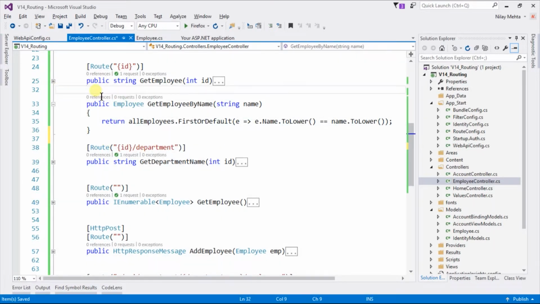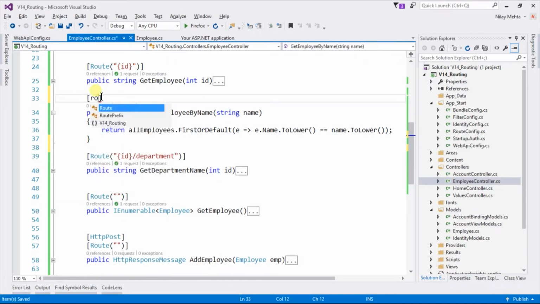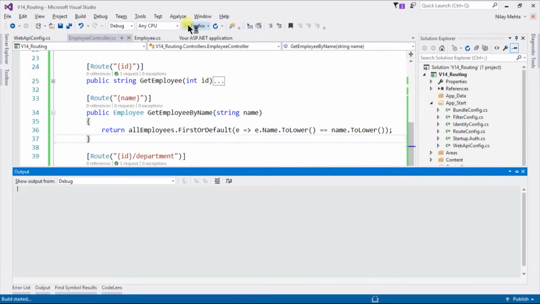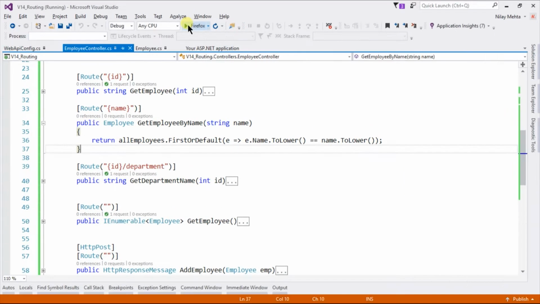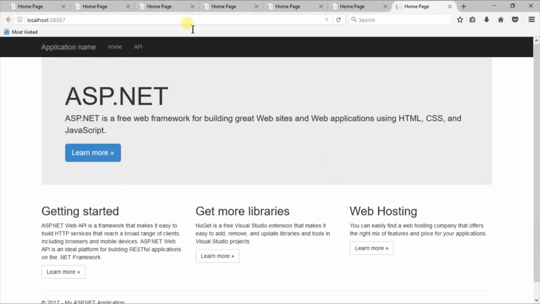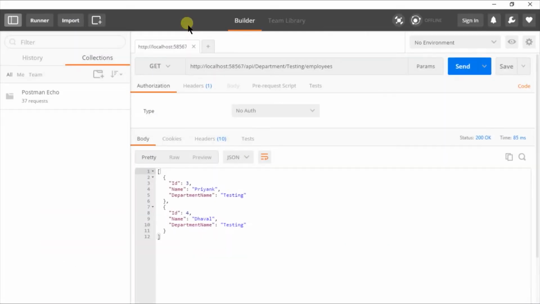Which route will be name, because it will pick up the api/employee from the route prefix. Let's run it. Let's switch to Postman.